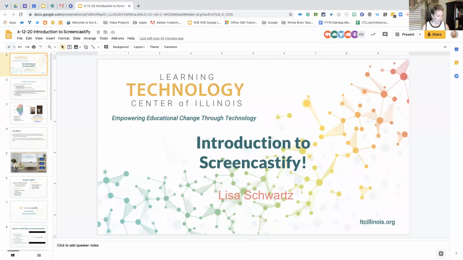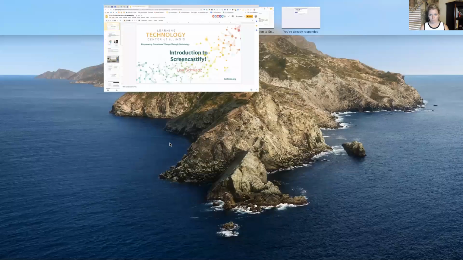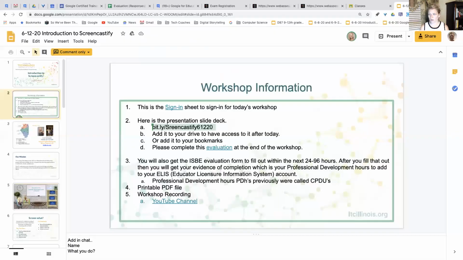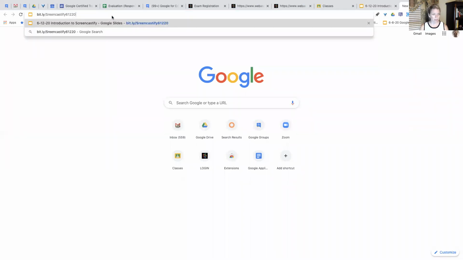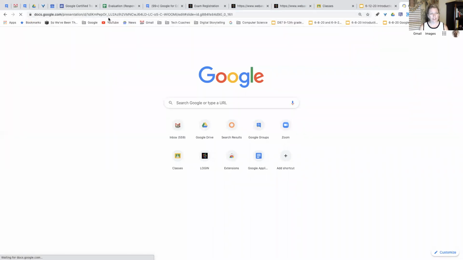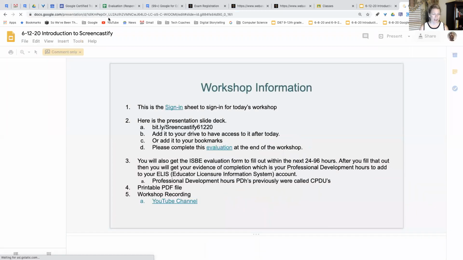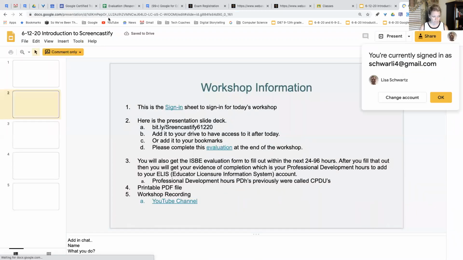And again, if you are just joining us here in the chat, you can copy and paste the link into your Omnibox. If you haven't done this before, all you have to do is go over to chat, copy the bit.ly link, and then go to a new tab in the Google Chrome web browser and paste the bit.ly link in there. So then what this allows you to do is to have access to it after today.